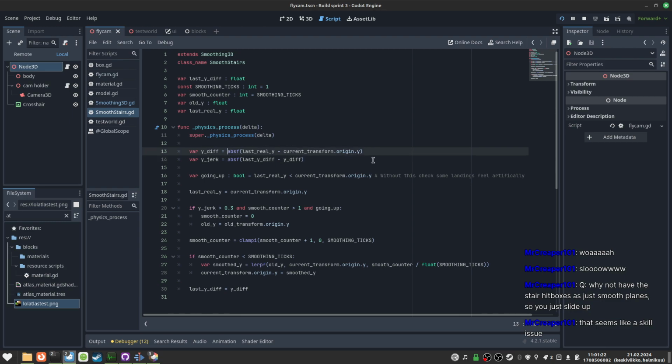Line by line. So here, we figure out how much our physics body's y-coordinate has changed since the last physics tick. And from that, we can figure out the jerk value. We take the last difference that we measured, and then we take the current measure, and this is the jerk.